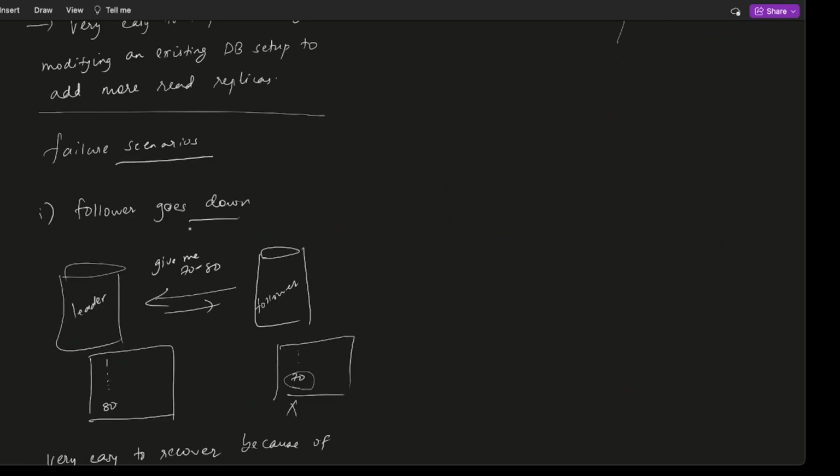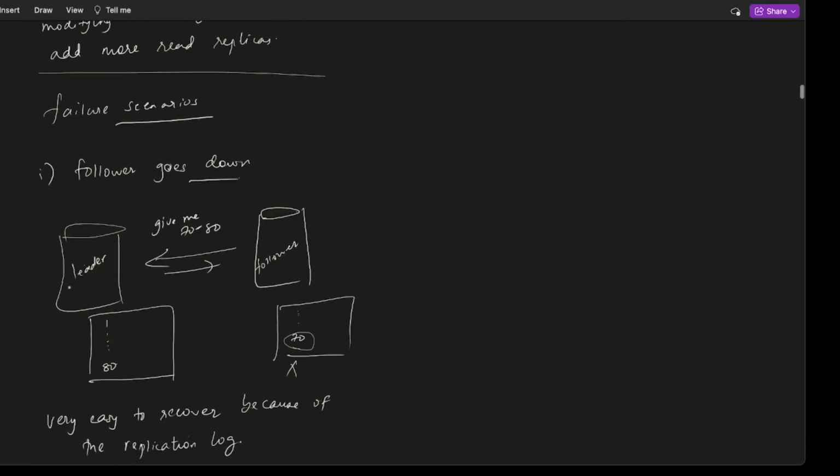So let's take a look at two failure scenarios. Number one is the follower goes down. So let's say the leader has till operation 80 in the replication log, and the follower has till operation 70 in the replication log. But before it gets a chance to update itself with the latest entries from 71 to 80, let's say the follower node shuts down. Number one, this shouldn't be a problem because you still have the leader node that accepts writes, and you have the other follower nodes that can serve your read requests.